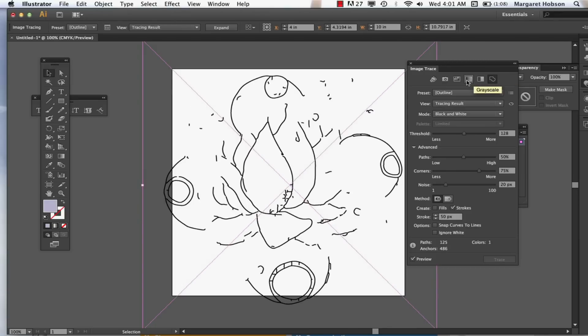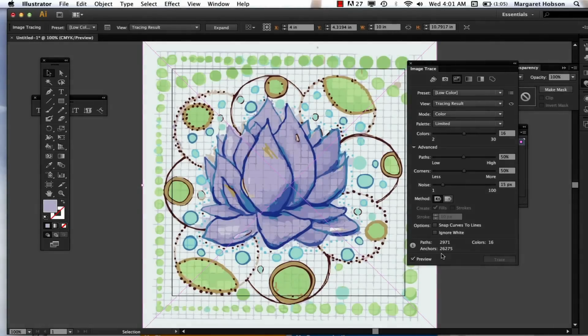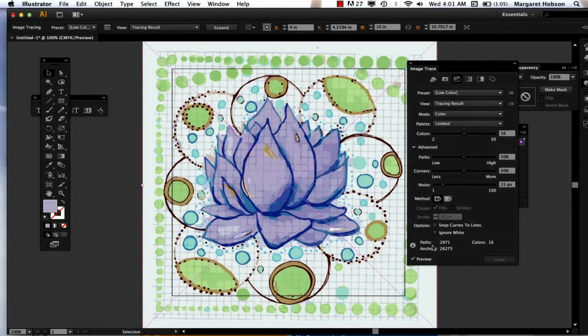All right, so let's take a look, and I'm going to put it on Low Color, but we're going to see that we can get even more particular. We have a lot of information that we can work with. One thing I want to bring your attention to is that we can come down below and see the amount of paths and anchors. Turning this JPEG into a vector, this drawing has 2,971 paths and 26,275 anchors. That is a lot, right? That would take us a long time to do.